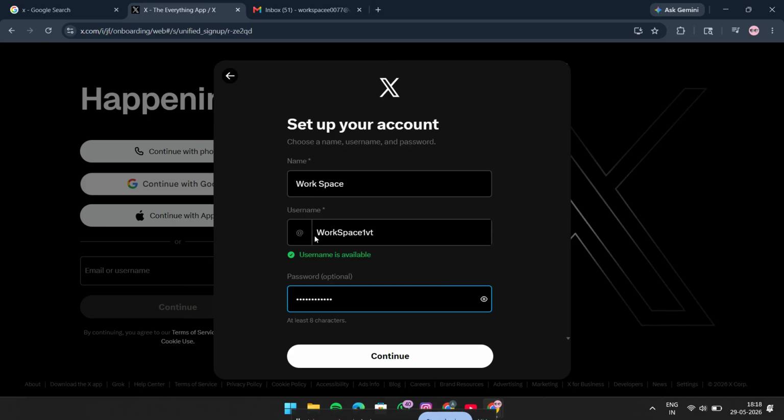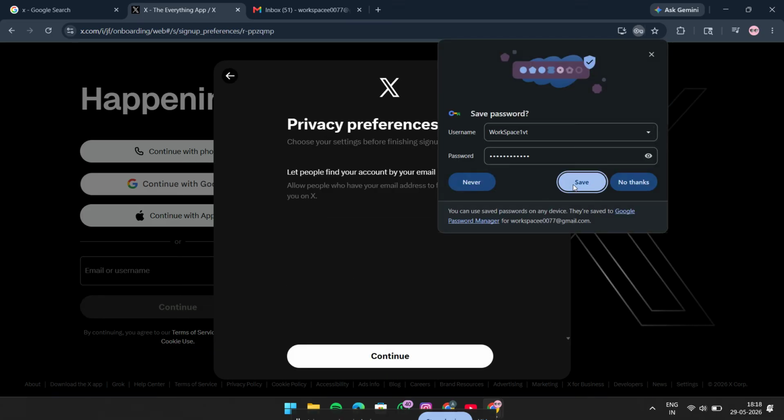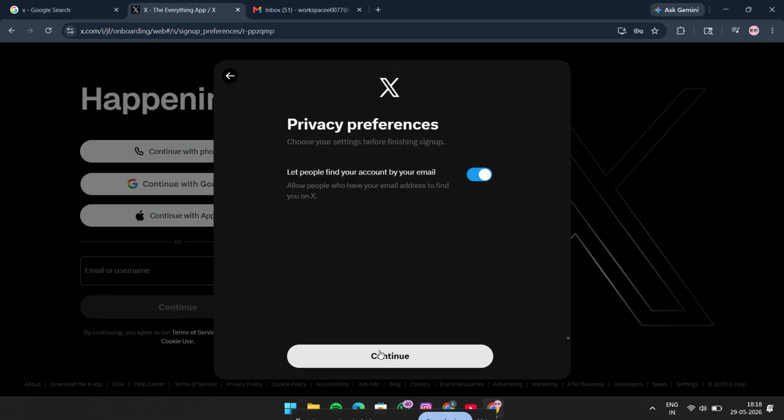After that, you'll be asked to create your username. This is the name people will use to find or mention you on X, so choose something simple, memorable, and relevant to you or your brand. Type in your username and then click Next. If your first choice is already taken, X may suggest alternatives, so pick the one that works best.